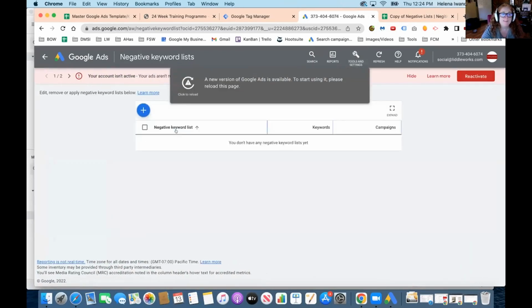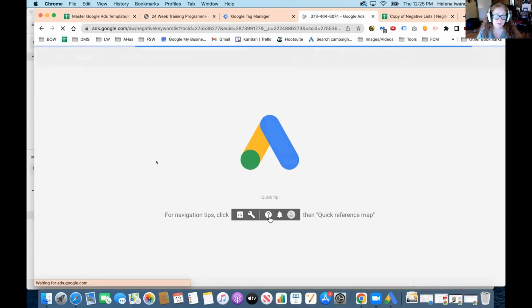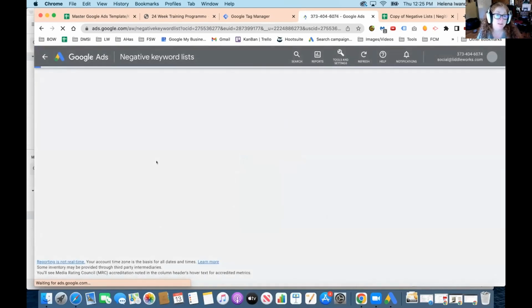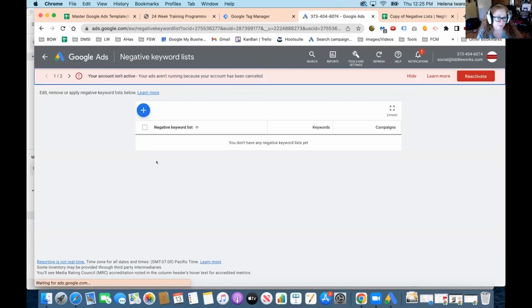Awesome. And see, a new version of Google Ads is available. So you just click on reload, let it reload for you so you're not annoyed. That'll happen a lot, like almost every time you log in, because Google's always changing things. Google Ads can be really fun when you start to get comfortable clicking around. So let's click on that blue plus button.